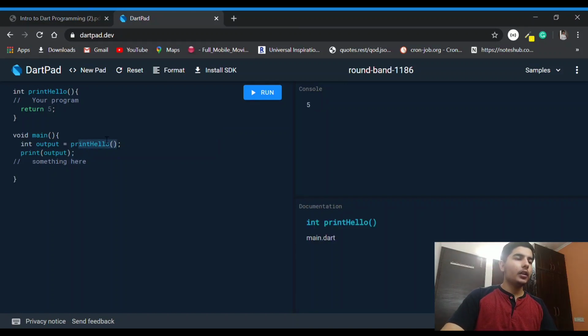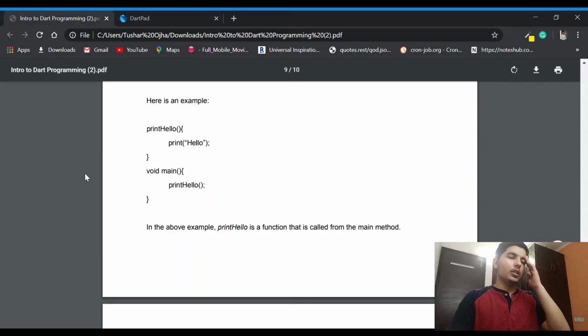So this is how it works. We call this method, and the compiler compiles the code which says return 5. So this will get exited and it will return 5. So this call will be replaced with the number 5, and the output variable is set to 5. Then we print the output. Okay, so this is how it works.